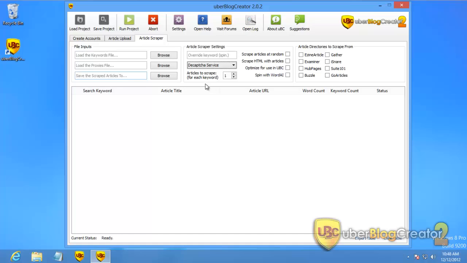Articles to scrape for each keyword. This specifies the number of articles you want scraped for every single keyword. So if you have 3 keywords here, and your articles to scrape is 10, it's going to scrape a total of 30 different articles. Of course, if you have only selected one article directory, right? So it's kind of multiplication here.